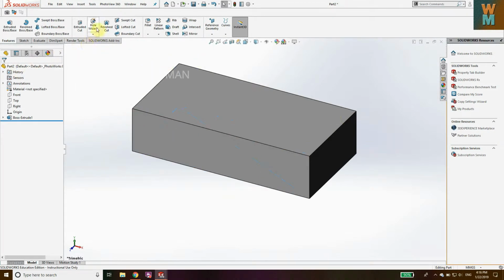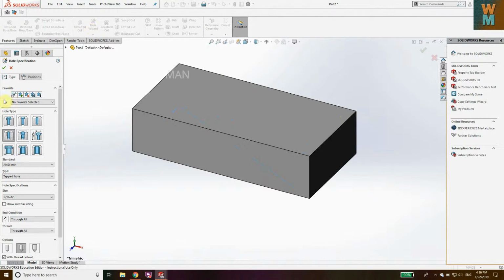It's very easy. Go to Hole Wizard. So here you can see that these are the hole types, like counterbore, countersink. You have hole, simple hole, regular, the straight tap, taper tap. You have legacy hole, counterbore slot. You have countersink slot, and you have slot. These are the standards which you can use.